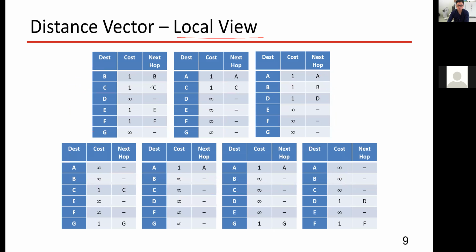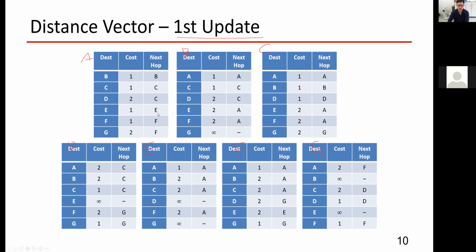The local view, in the view of A, the table of B, C, D, E, F, G. A has connections to B, E, and F, and G has connections to D and F. So this is the initial local view. Then among its adjacent nodes, they exchange tables. Therefore, they can update: I can go to G and I can go to D by using C and F. Exactly what we've done.